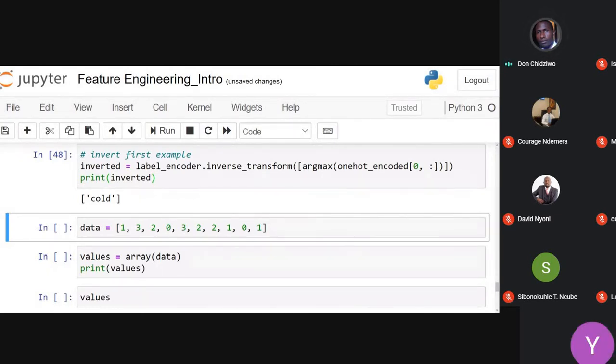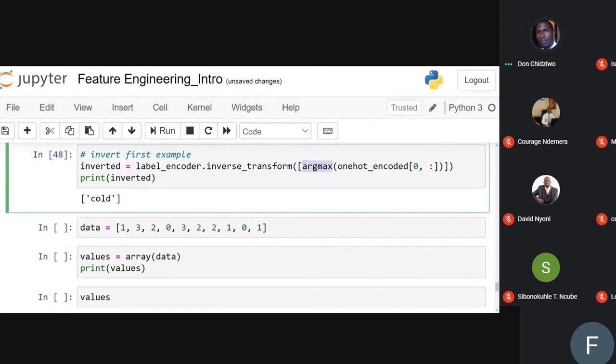Then you take the argmax. What argmax does is it returns the index of the maximum value. In this particular instance, we just took one row, which is 0. One row in one-hot encoded.